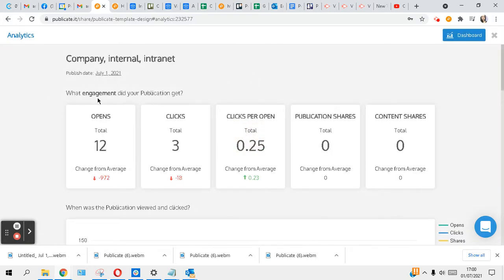And now you can see the engagement of your publications with different metrics. So the opens are the number of times the newsletter was opened or viewed. If you sent it via email, that would be the number of times someone opened your email. But if you shared the newsletter via the share link, so when people click on the share link, it opens a web page in their browser and they can see the newsletter, that would also count as an open.